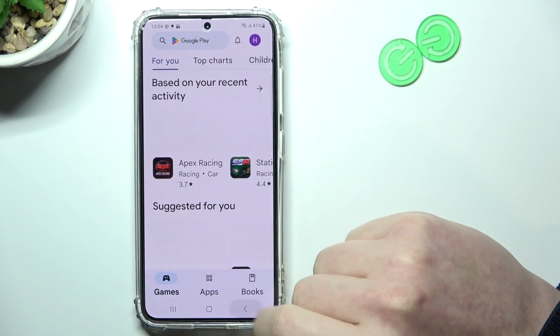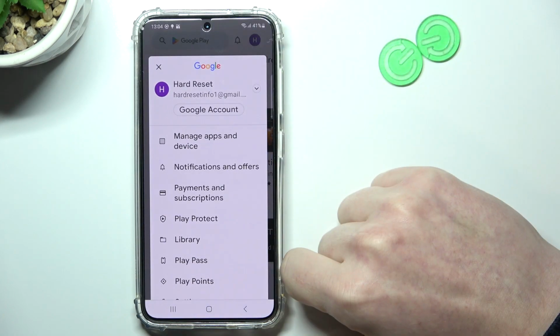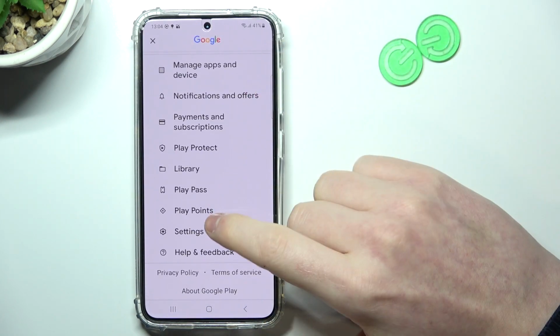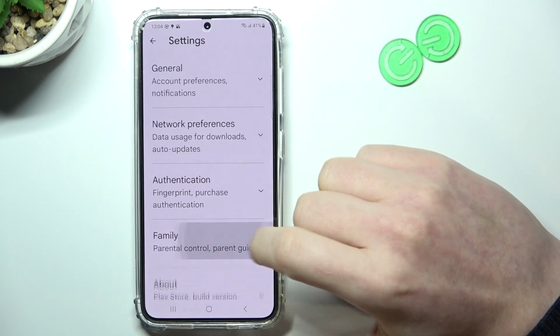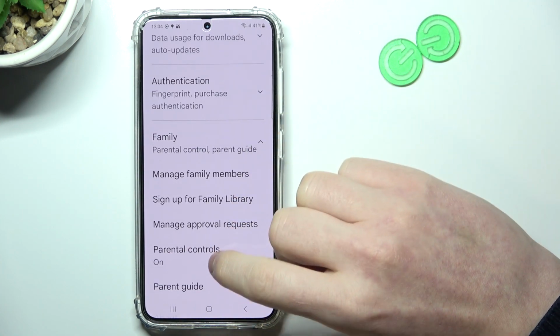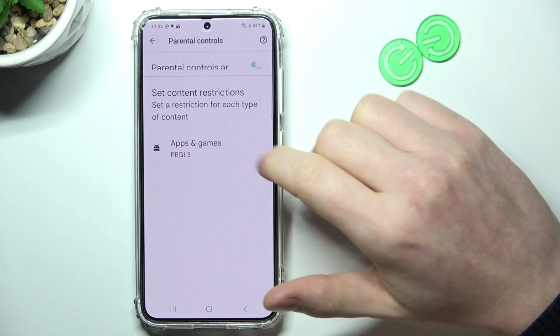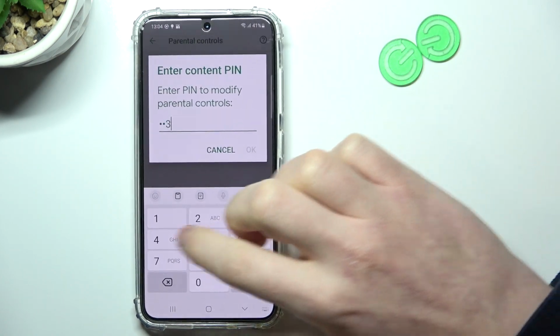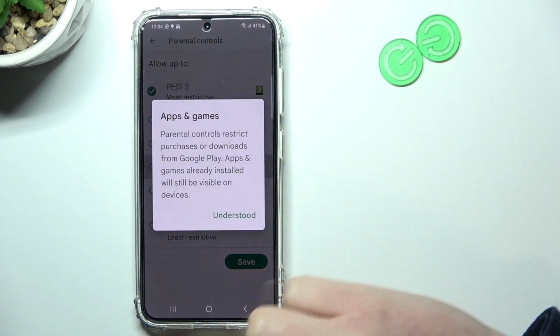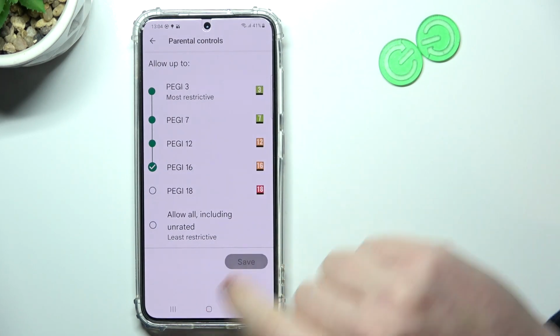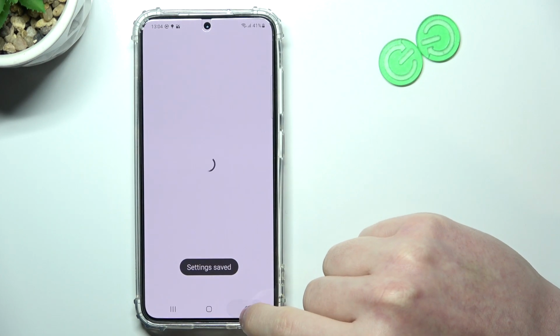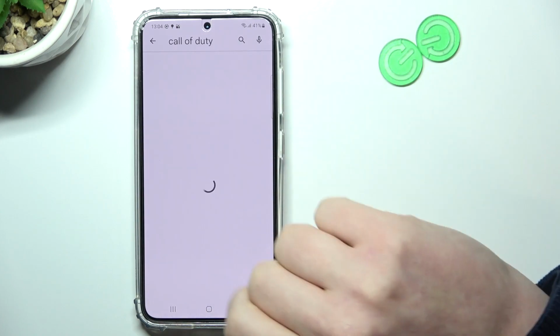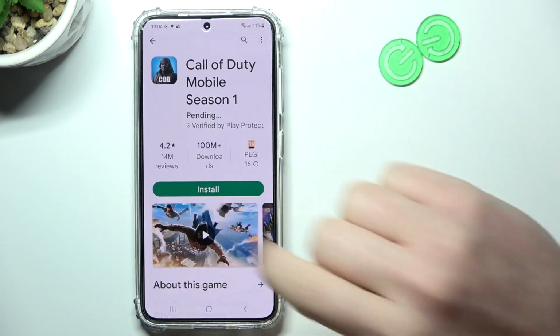download. We'll need to go back and fix this by pressing on the profile icon, moving to the settings and entering family. Right here you should find parental controls, where you can either disable them entirely or enter apps and games. And here increase PG to at least 16, make sure to save the settings afterwards, and if you go back, look for the game again, and it's right here and you can install it.